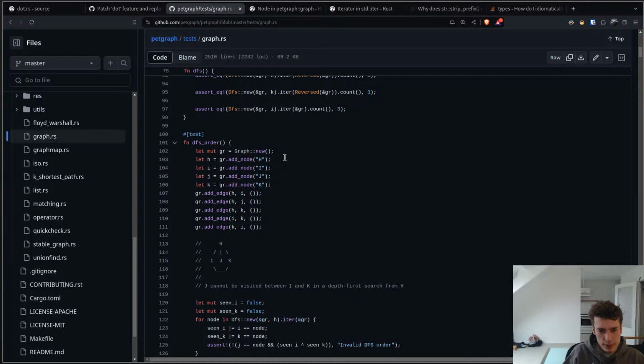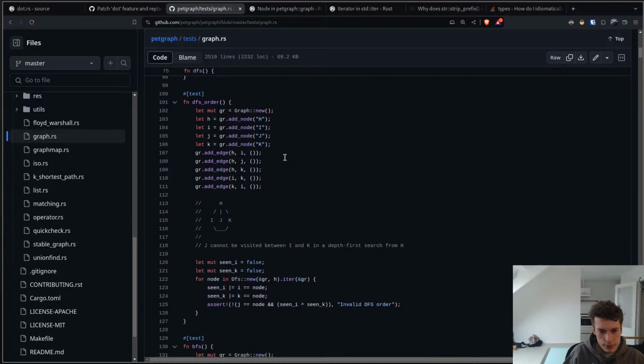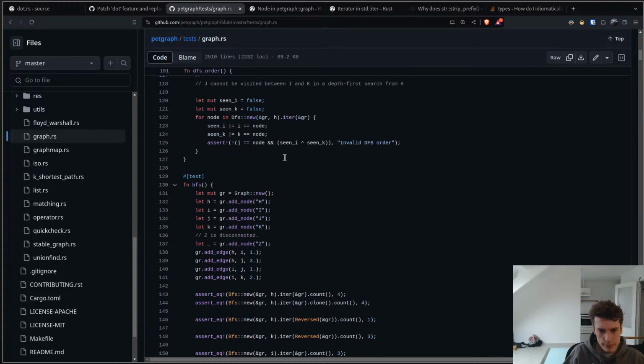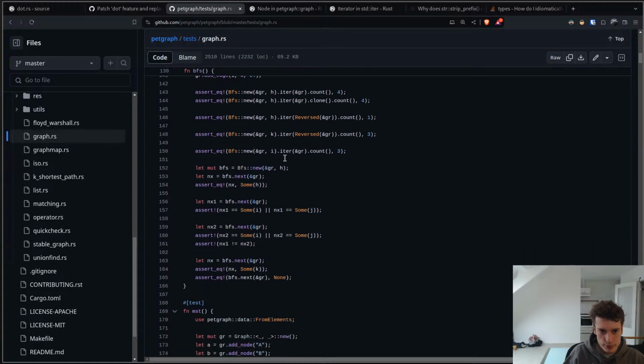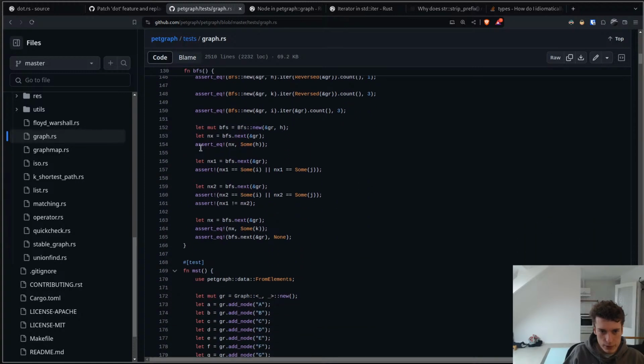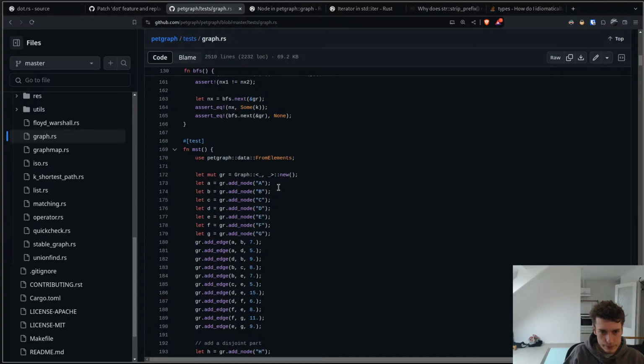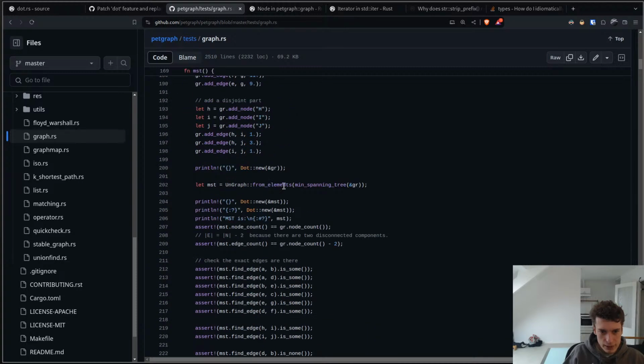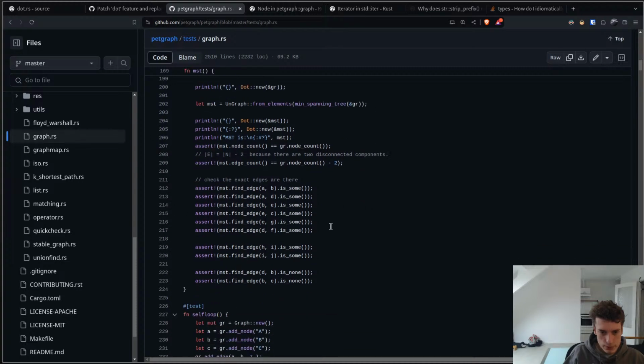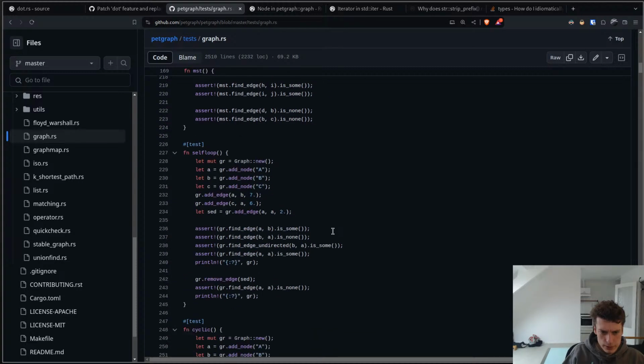How is it possible that I cannot search for a node? I mean, it is probably possible, but how is it not obvious? Or maybe I'm just really confused about how graphs are implemented. Remove edge.